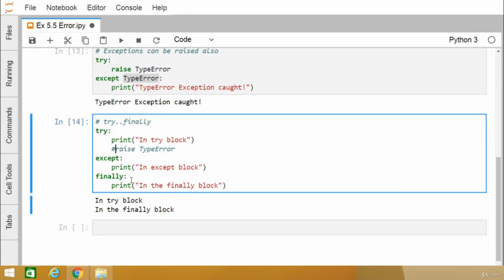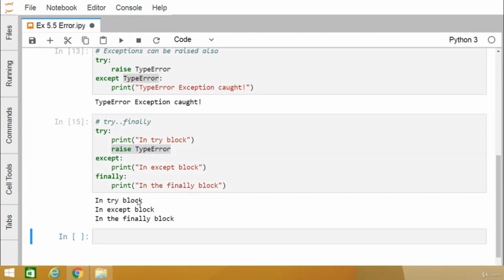But if you raise one error using this code, that is raise TypeError, then what will happen? The try block will be executed. That means this particular statement or string will get printed, and then on the raise TypeError, control will come to this except. You can find in try block, in except block, in the finally block. That means the finally block will be executed in spite of whether any error has occurred within the try block or not. The finally block is that very block which is supposed to get executed always, irrespective of whether any error has occurred within the try block or not.